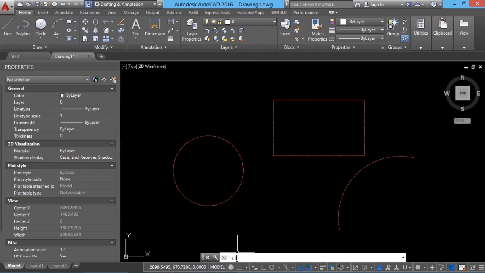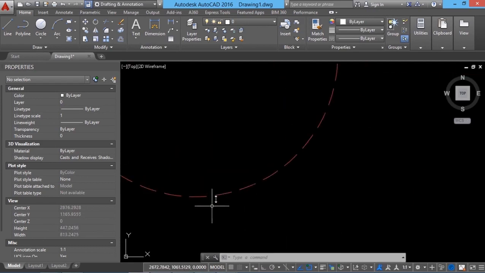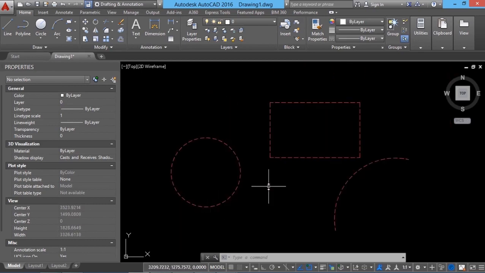You can give the command LTS for that. Then it will ask you for a value. Presently it is set to 1. I'll make it say 3. Now you can see that the line types got stretched, as a result of which the spaces and the length of the dashes are more legible and visible now. Such a control of line type is called the global control of line type scale.